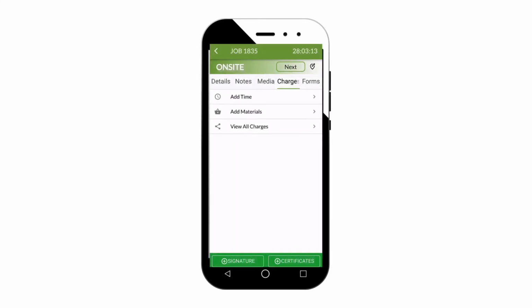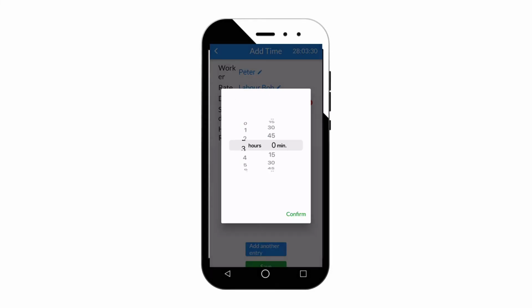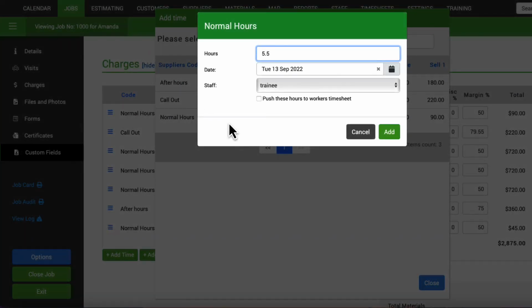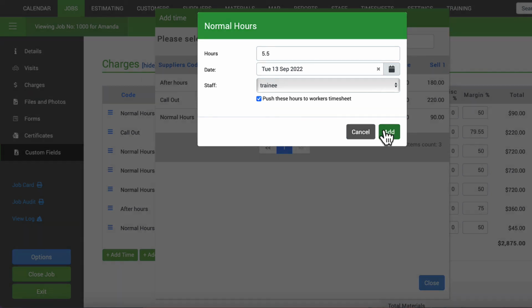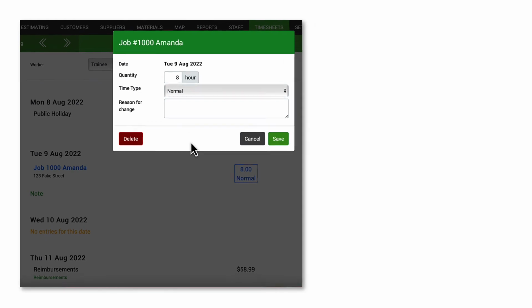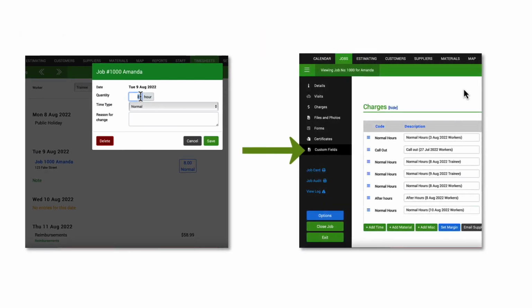For clarification, when a field worker adds time on a job using the app, or an admin adds time from the server and ticks the appropriate option, then these hours automatically copy through to the worker's timesheet. However, when adding items to or editing a timesheet, there are no backfeeds into jobs, meaning any time added directly on a timesheet is not automatically added to a job.